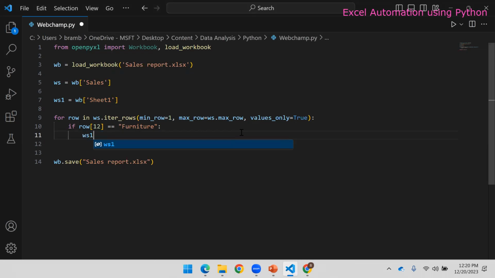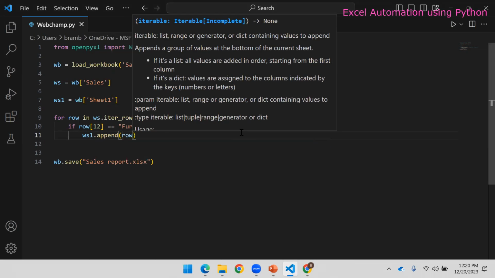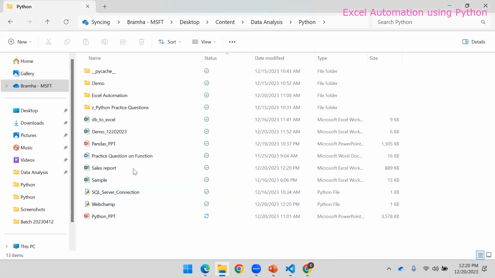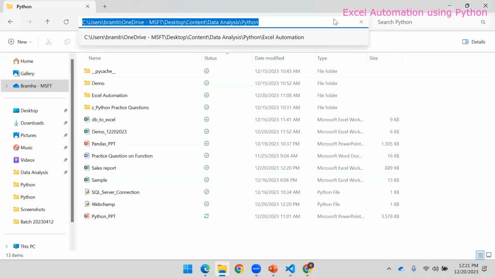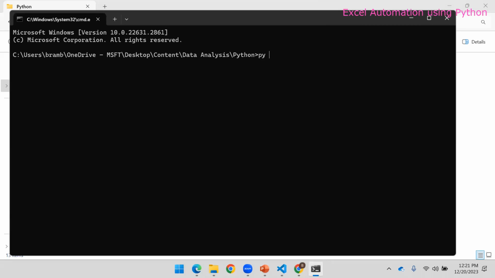If I say ws1.append, and I would like to pass the row. That's it. This is what I did earlier. Okay, because of some other limitations this might not be working, but okay, I might have deleted that. Okay, I'm just running the file, and if I hit the enter button, it is taking time, and this should work.